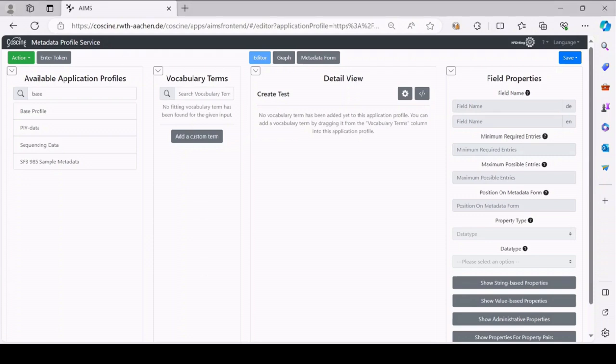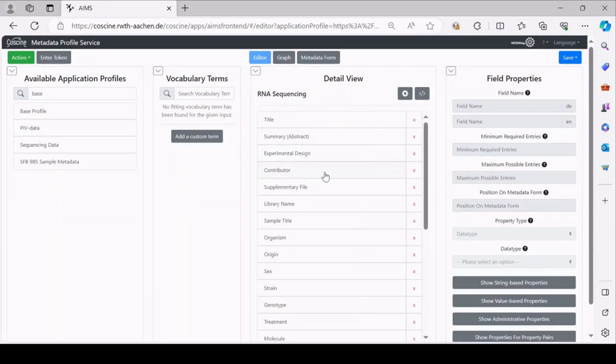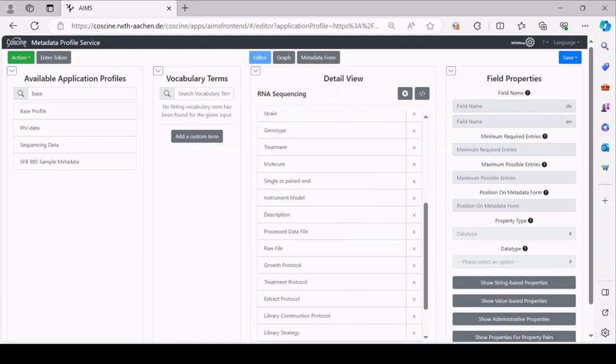The import option allows you to import turtle files from your computer. Just click Action, then Import, and here on the pop-up you need to click Browse. Then you need to choose a turtle file from your local computer. Click Open and then Continue. And here in Browser you will see application profiles that you already created and you can work further on it.